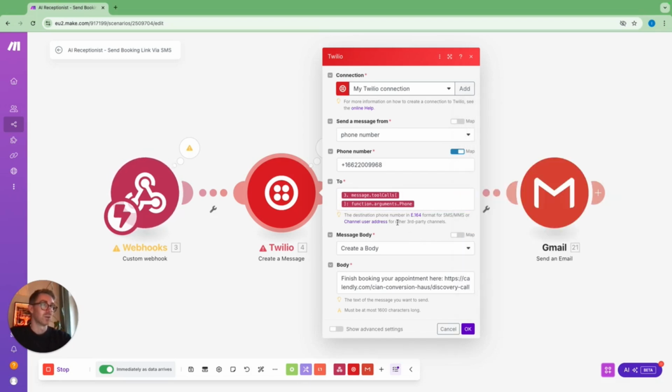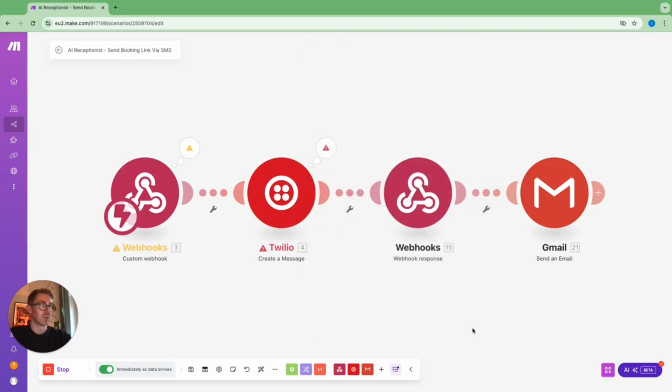So that's the to field filled in, and for the message, we're going to create a message body, and I've just added a sample body here. So finish booking your appointment here, and then a link to my Calendly. So Calendly also free to set up. So the only element you really need to buy for this tool is a Twilio number, which I think is $10 or so. So that's Twilio. Once that's done, we can close that out.